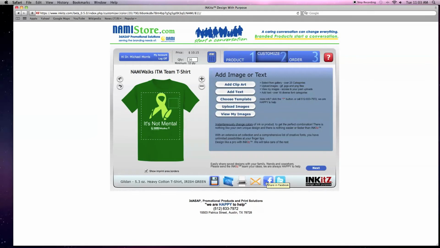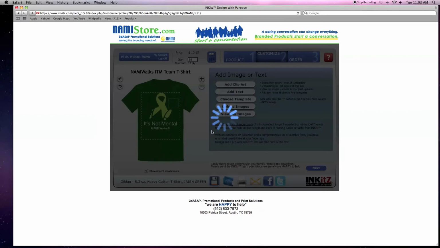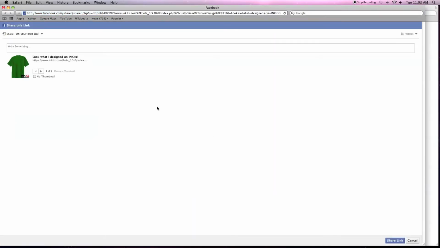So let's share in Facebook, the third option. Current save is required. Design saved successfully. And this has all the versatility and capabilities of Facebook. So this is the back of the t-shirt. You have thumbnails you can choose from. Right now there's just 2 that are important, the back and the front. In this case I'm going to want the front of the t-shirt. And then there's 3 others which you aren't going to be particularly interested in, though sometimes they're useful to us.